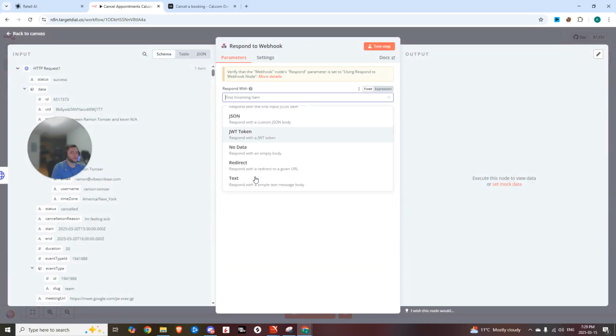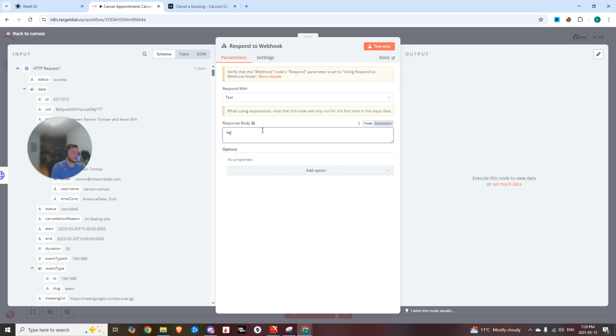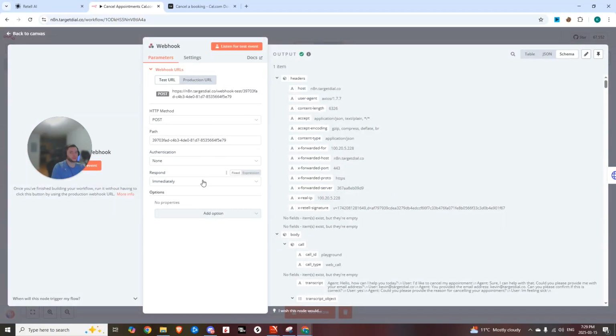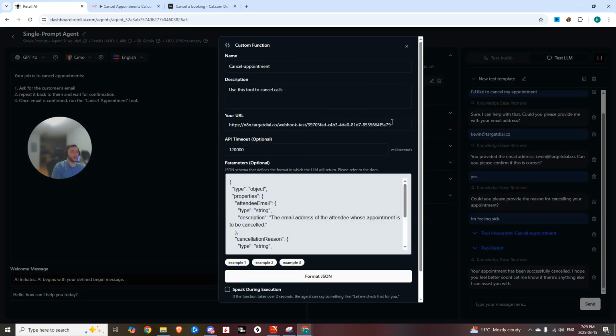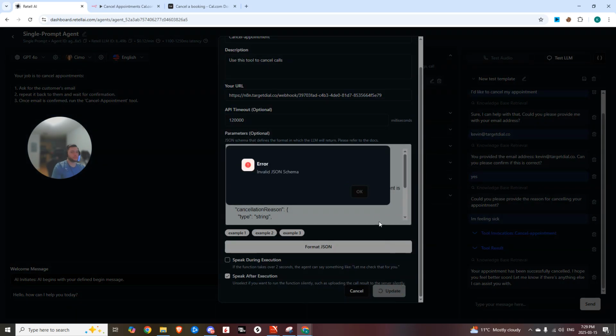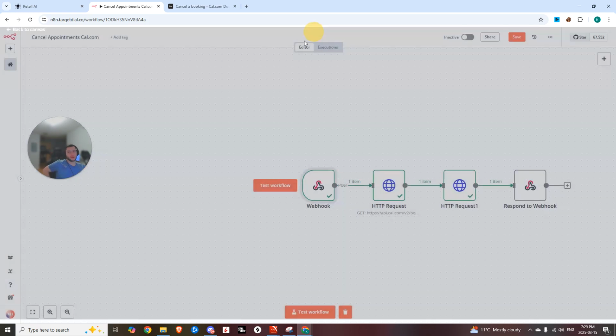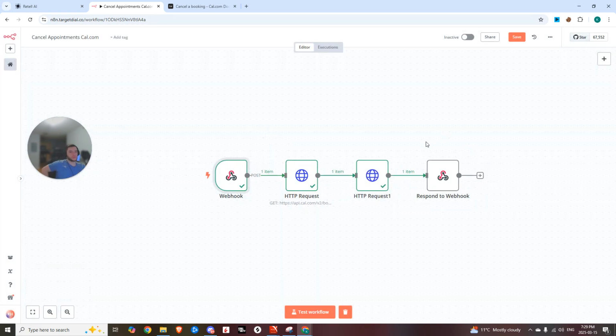We could put it with text and we can say meeting was successfully canceled. And we'll change this webhook to using respond to webhook node. We'll switch this into production, copy this, head back into Retell, and now we'll add in our production URL, we'll update it. And now we've successfully created our workflow to be able to cancel appointments in cal.com.